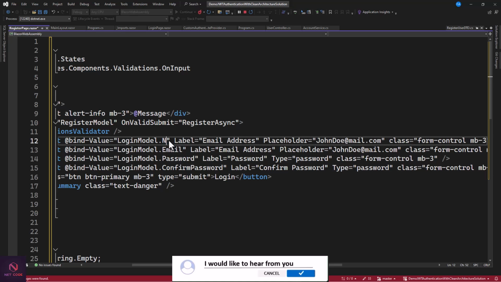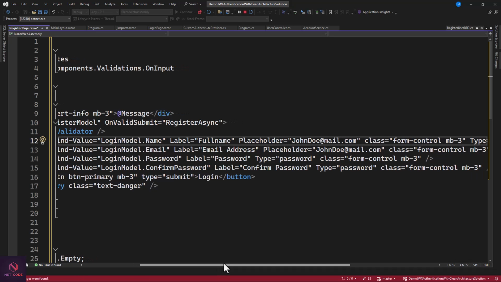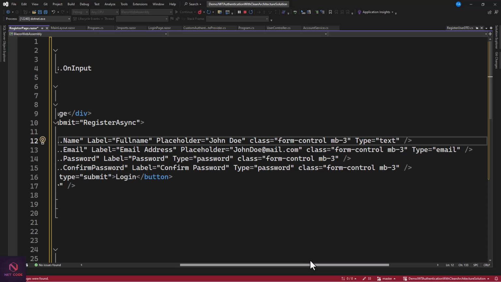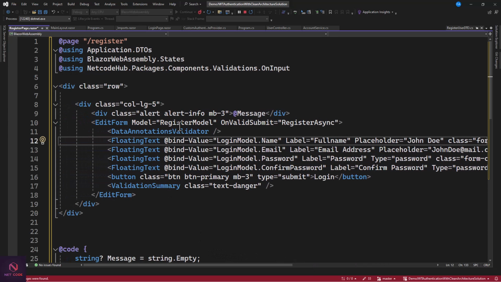This is name, and now we can just type in full name. An example is John Doe, so we can have this as an example, and the type is text. That's all that we need to do. It's a very simple one. So what you should do here is replace the register model with this one.